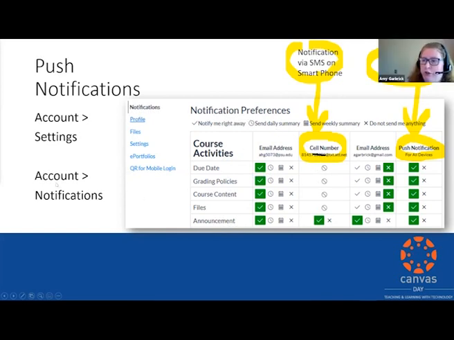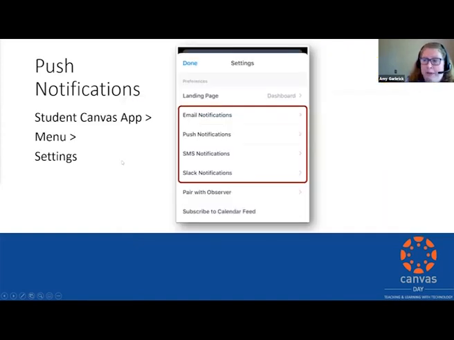So making sure that your notifications are set up in a way, and your students' are, so that they can get the feedback that you're providing. On the app itself, this is what it looks like. Under the Student Canvas app, you go to menu and settings, and then they can choose different ways they want to get notified.